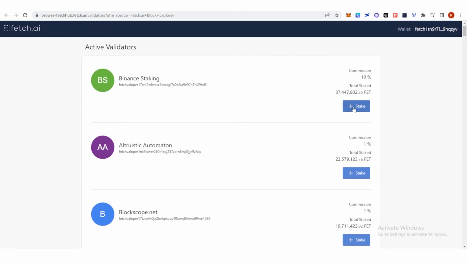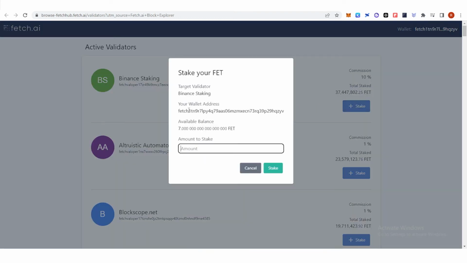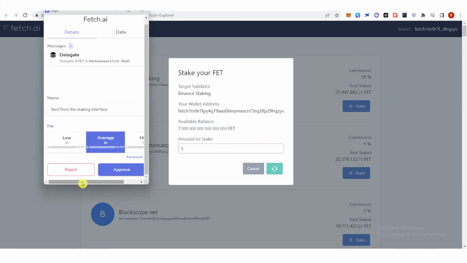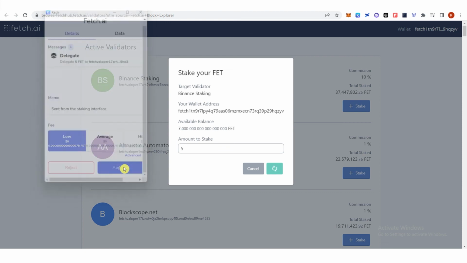So let's click stake here, and now you can type the amount of FET you want to stake, but make sure that you leave enough FET in your Keplr wallet because you're going to use it for the gas fee. So for example, I will stake 5 FET and click stake, and you can choose any of these options. So we're going to choose low gas fee, then click approve.